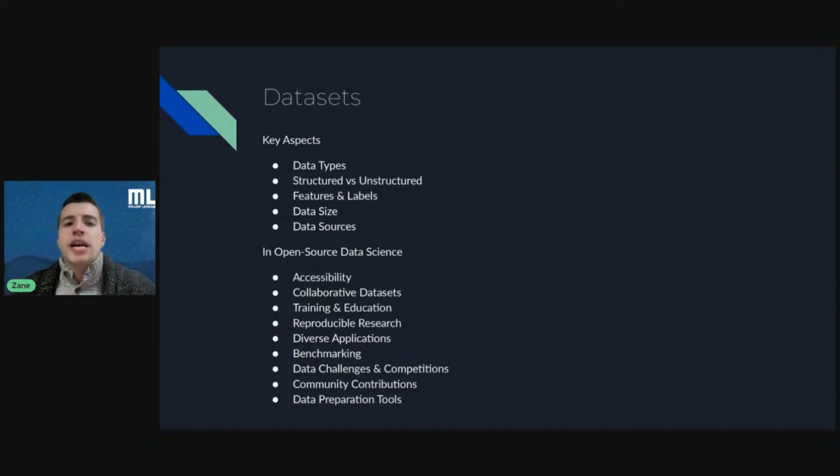So some of these more key aspects. We talked about features and labels. We also have data size. Data sets can vary in size from small data sets used for experimentation to large data sets, often referred to as big data, which require distributed processing. And finally, our final key aspect is data sources. Data sets can be sourced from various places, such as public repositories, data marketplaces, APIs, web scraping, sensors, and more.